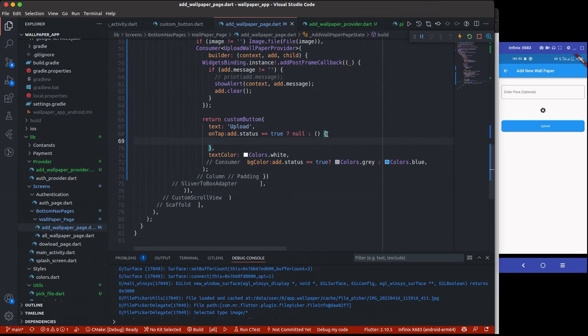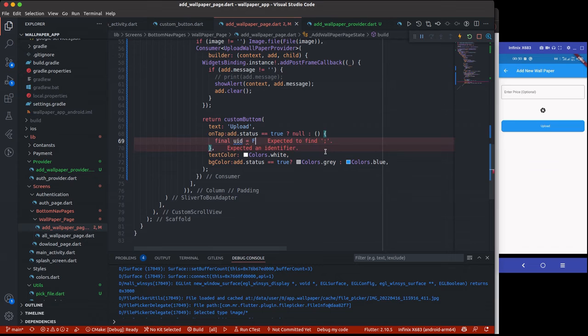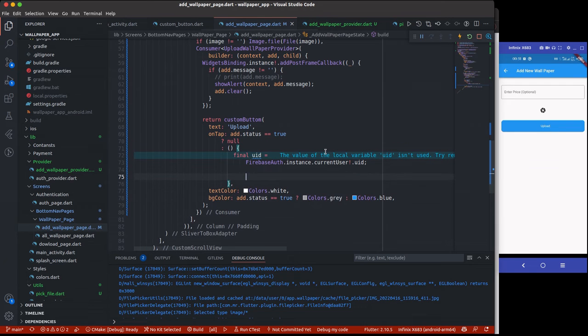Then inside here, the first thing we want to do, remember the add wallpaper takes the UID, the price, and also the wallpaper image. Since the price is optional, we don't need to validate for that. The only thing we need to do first is get my UID from Firebase auth. Remember, we already authenticated the user. We can get this from FirebaseAuth.instance.currentUser, and then we can get the UID like so.